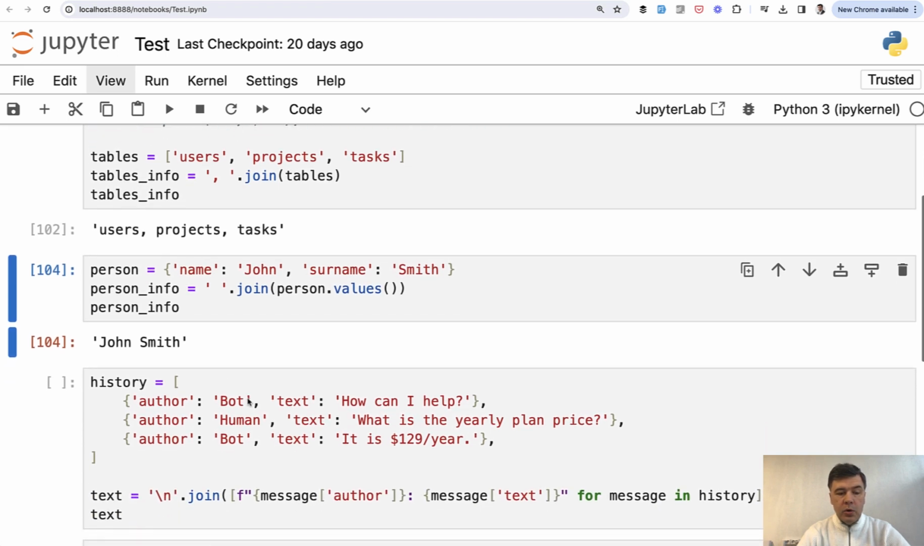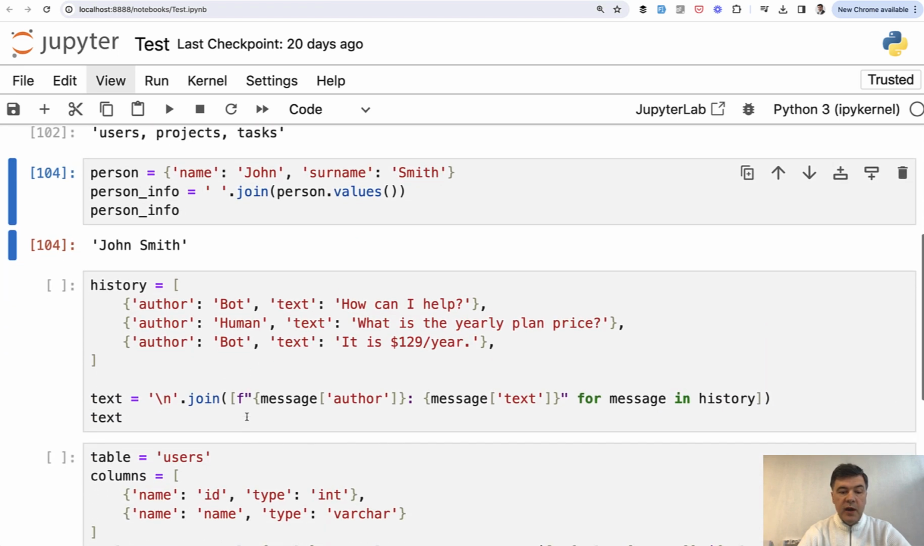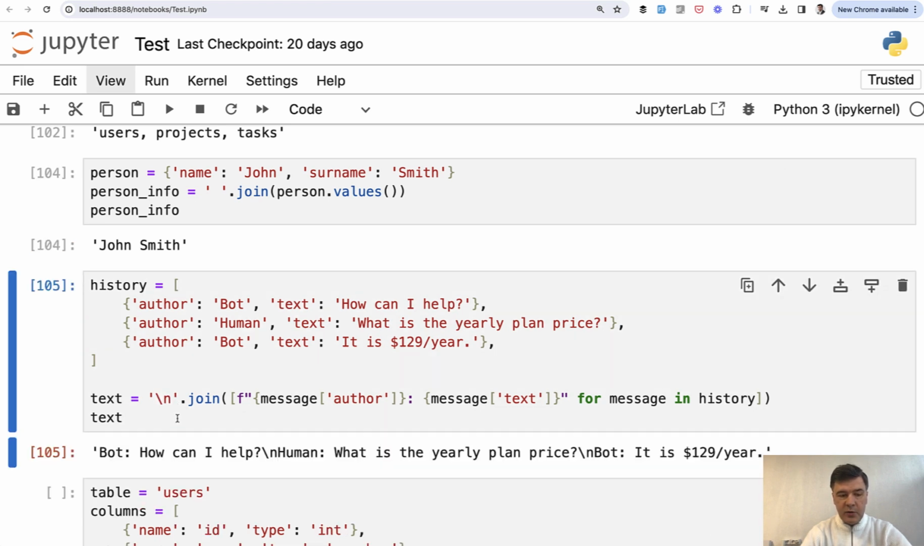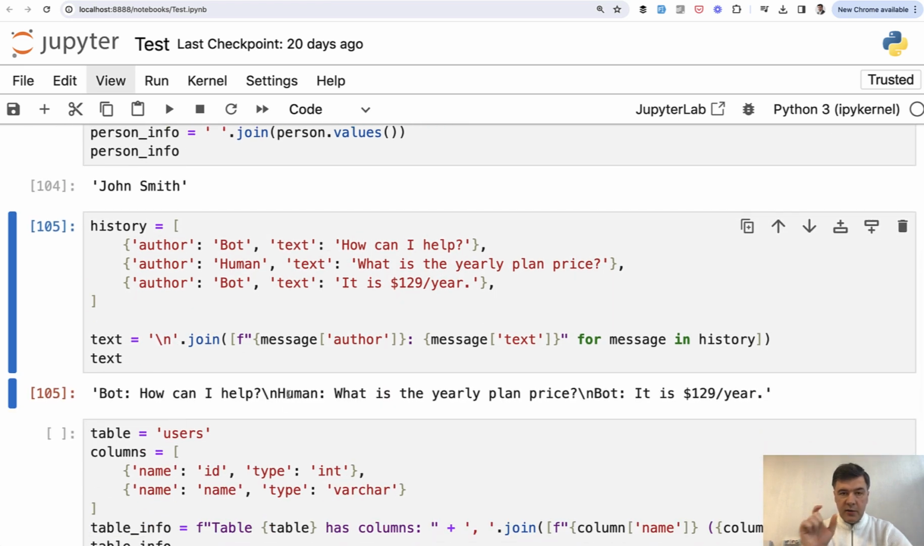And then a bit more complex examples with f-strings and string comprehension. So you can do, for example, a history of messages, which is a list, and each item is a dictionary. And for each message, you build a string of that message, and then those strings will be joined into one string with a new line symbol. The example result would be something like this. Those strings separated by new line.